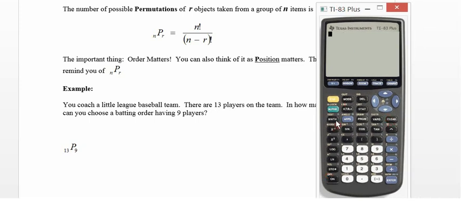Clear out what we have before. We're going to enter the 13 first, and then we want to find that permutation function. You can find it by going into the Math button, going over to Probability, just using the arrow keys, and NPR is the second thing in the list. You can scroll down, or you could just punch the number 2 and then hit Enter.